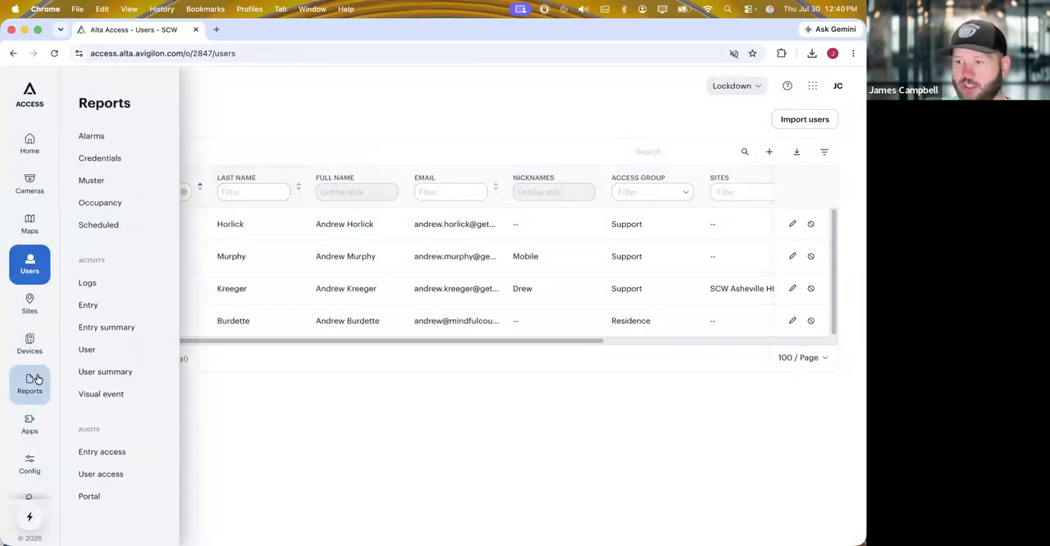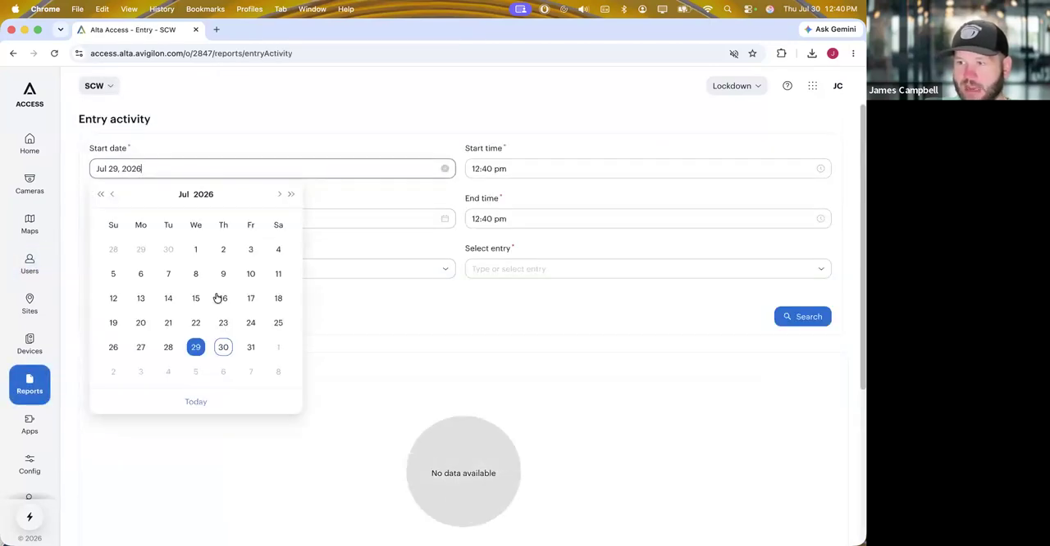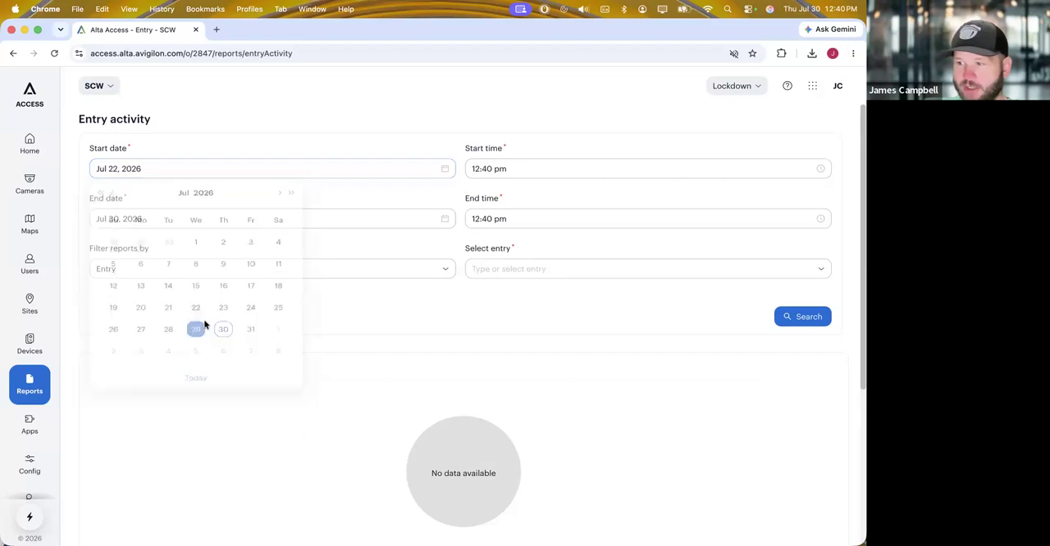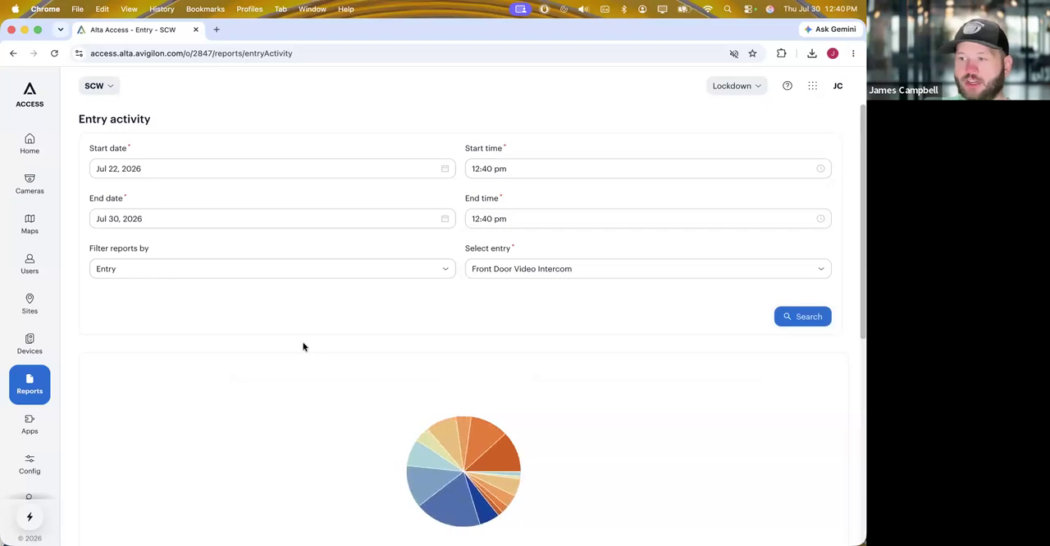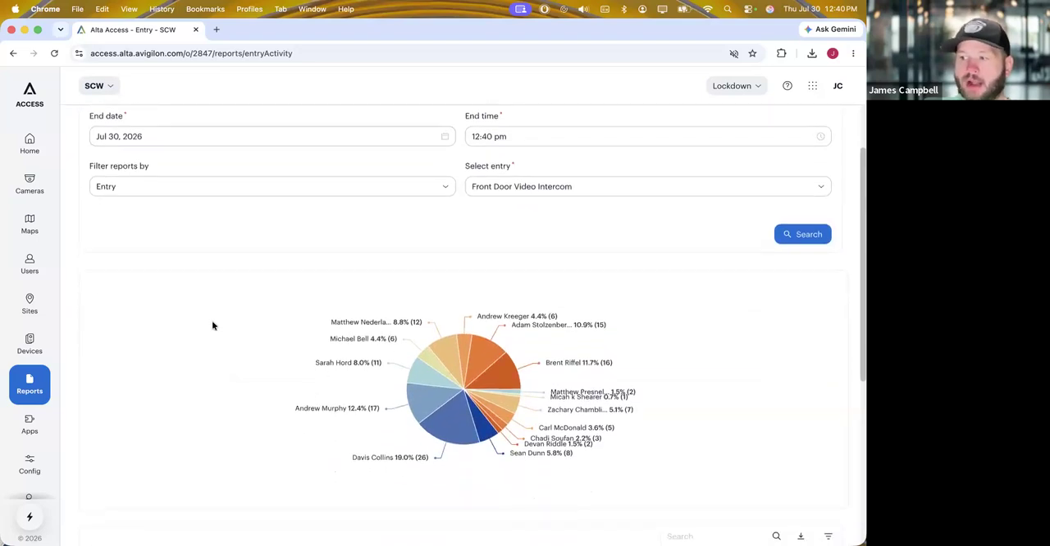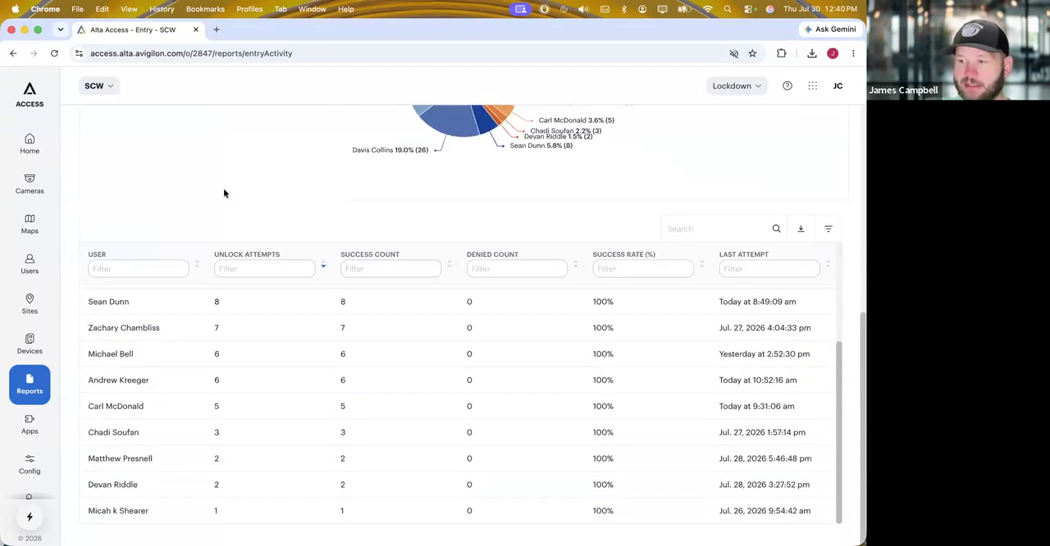The last couple of things I like to showcase with this too is the logging capability. So you can see over here that we've got a bunch of different ways of getting some of that information from entry summary entries. So if we just take a look and see what's happening with a specific entry, let's go back to about last week here, and we will choose the front door. This is going to let you know who's accessing that door, how frequently, and if there's been any denials, when the last time they've accessed it.